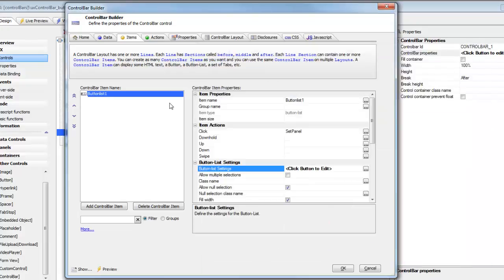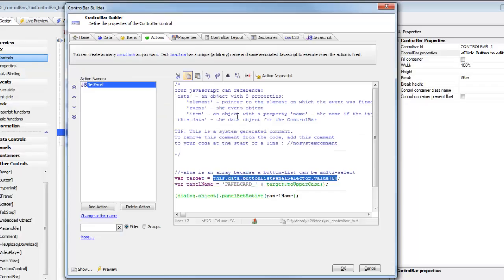So this means that when a button is clicked, the data is going to be updated, and the data property that is going to be updated is button list panel selector dot value. But since a button list can be multi-select, the value property is actually an array.